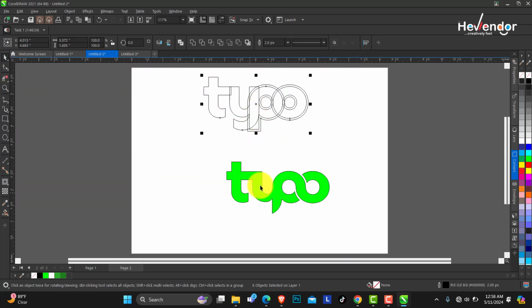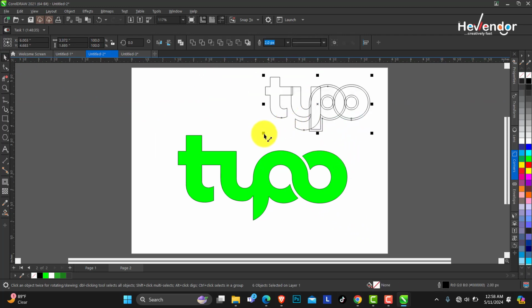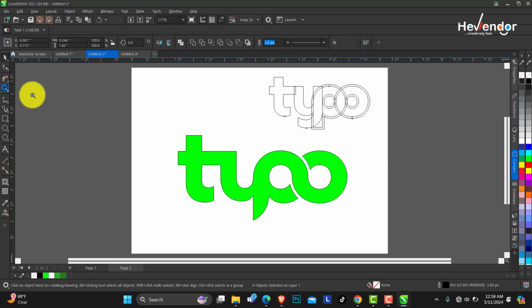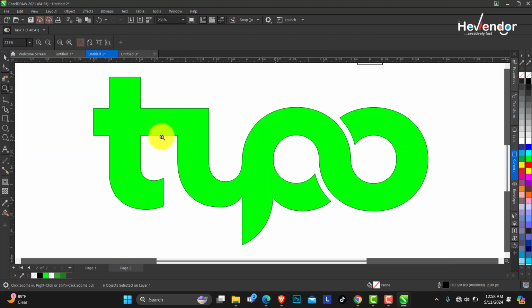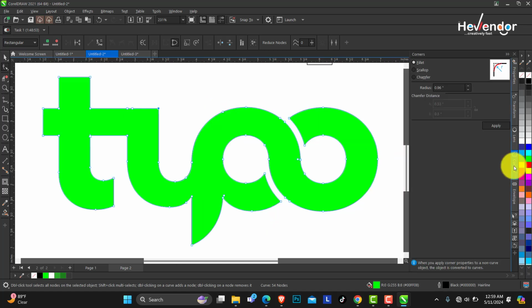Just take this aside and zoom in on this. At this point, if you choose, you can delete this, but for me, I always like to leave it as a reference point. If there is anything I need, I can always go back to fix it. So I would like to convert this corner to curve. I'll call up the Corner docker.